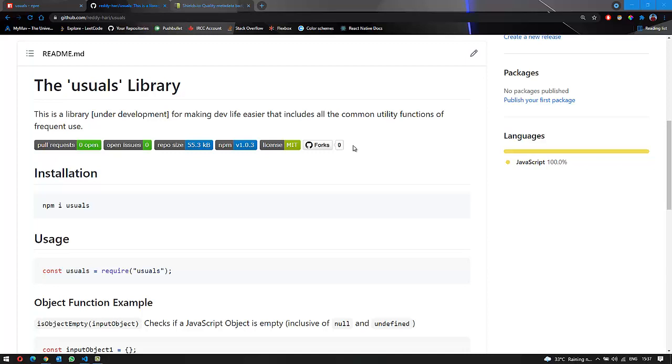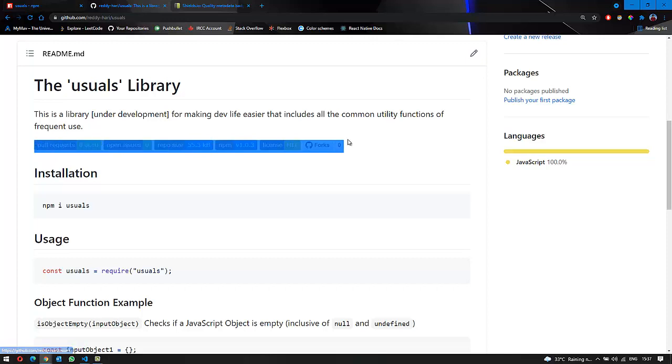Hey guys, welcome back. In this video, we'll be taking a look at how GitHub README tags are created. So these tags right here.